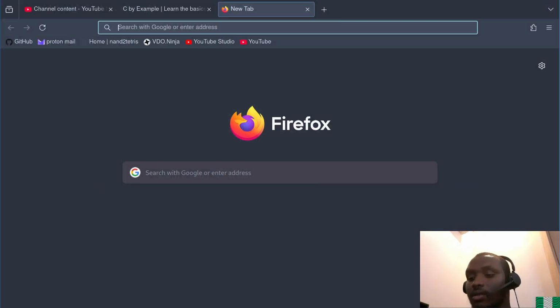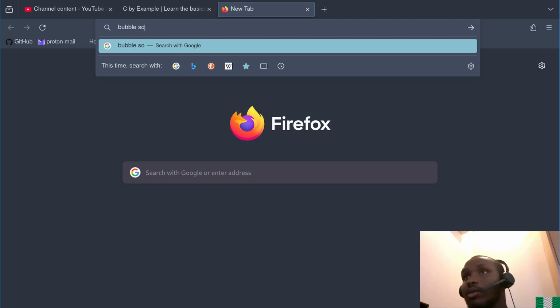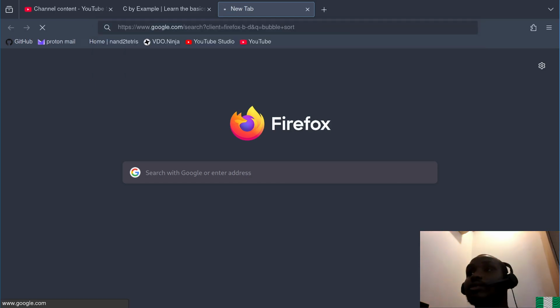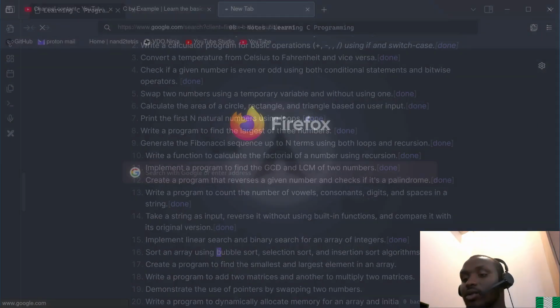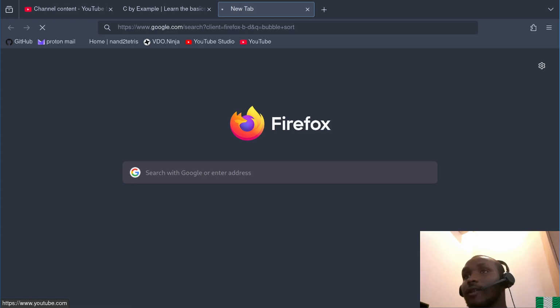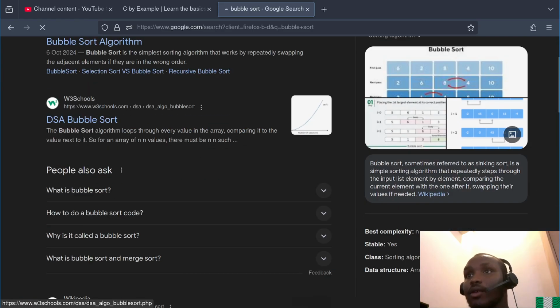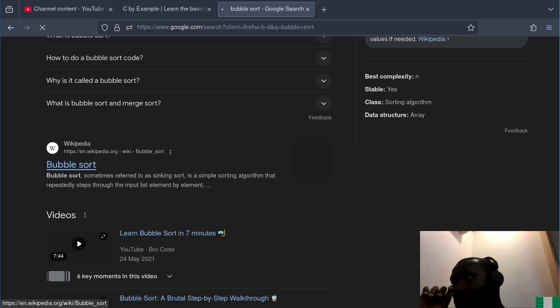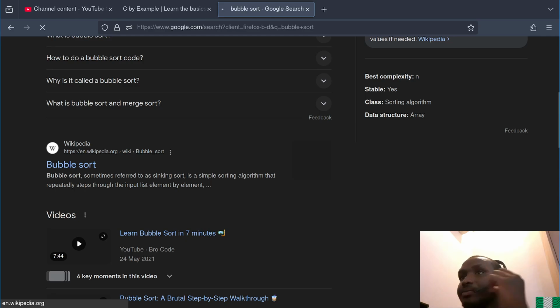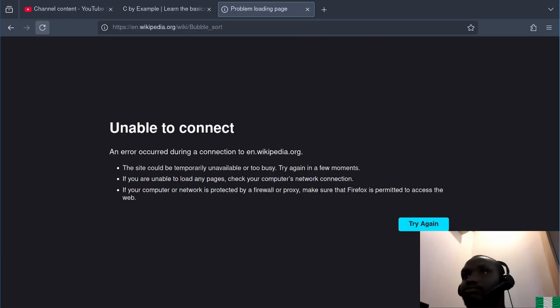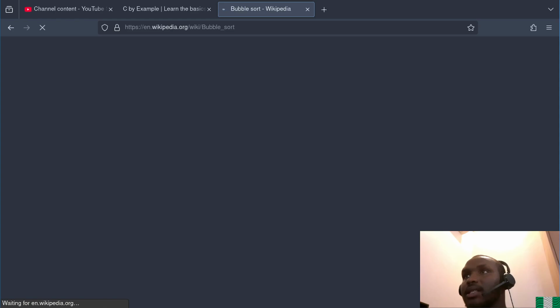So let me check in bubble sort. That's the first one. Yeah, bubble sort. Okay, Wikipedia. I actually enjoy going to Wikipedia. It is acting up. Sorry about that.